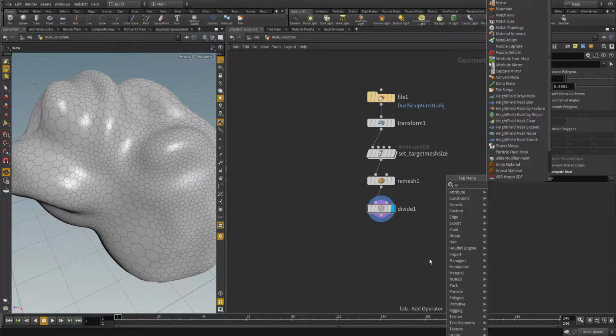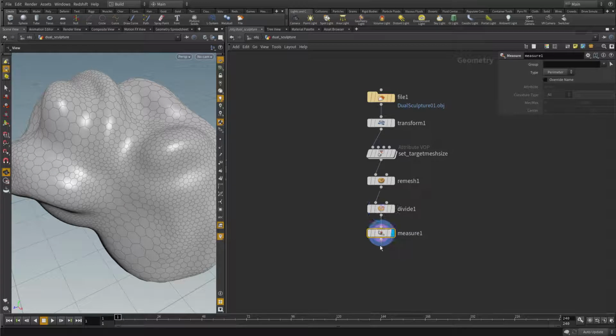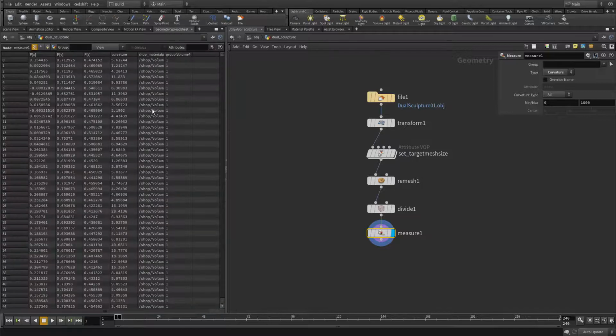For this we use a measure sub. Measure. And this sub analyzes the mesh and creates attributes that store information about the mesh. And one of these attributes is curvature. So as soon as I create this, I get on the geometry spreadsheet a new attribute called curvature.